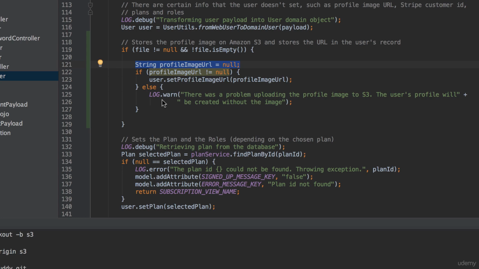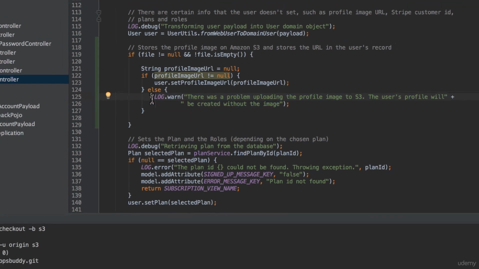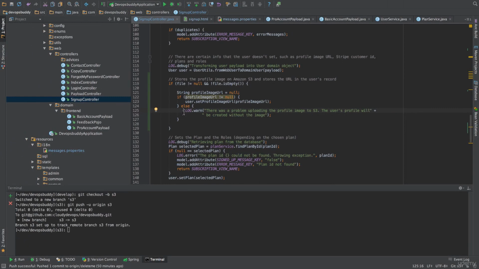If the profile image URL is null, which will always be the case for now, we simply log a warning message and continue. Basically, we don't want the user registration process to stop if there are any problems uploading an image, as users might always do that at a later stage.